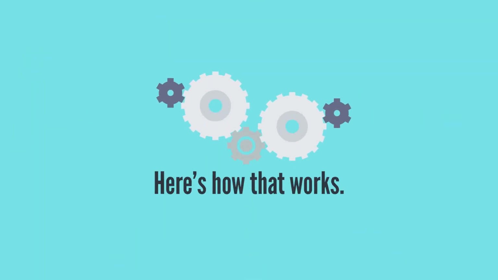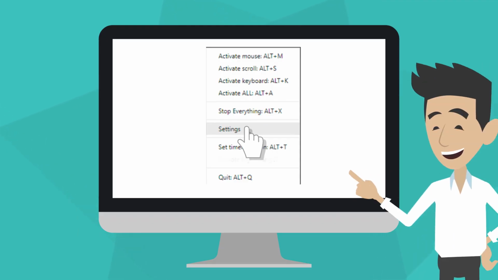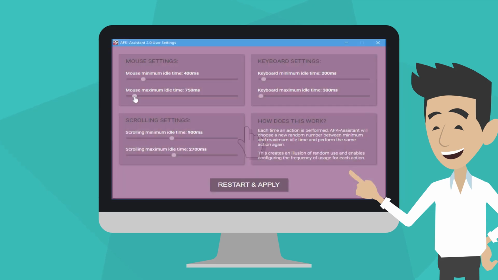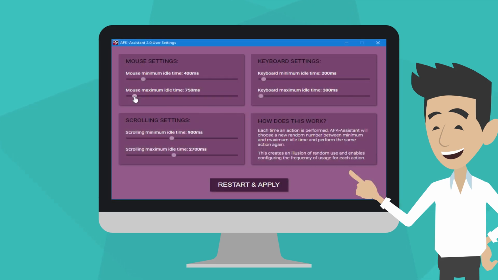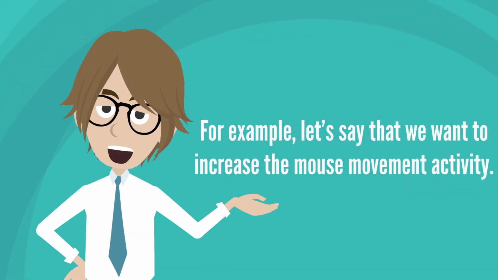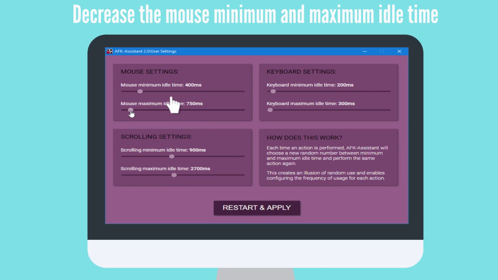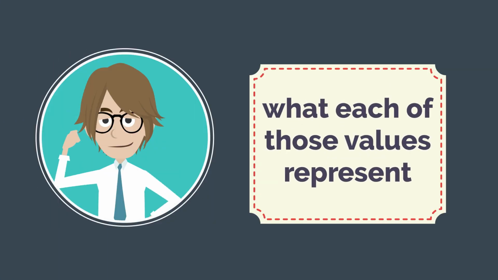Here's how that works. Right-click the AFK Assistant icon, found in the Windows System tray, and select Settings from the menu. This will open the Settings window, from where you can tweak each feature individually. For example, let's say that we want to increase the mouse movement activity. All we need to do is to decrease the mouse minimum and maximum idle time. But first, let's take a look at what each of those values represent.